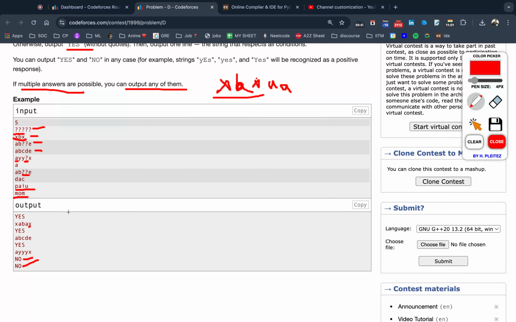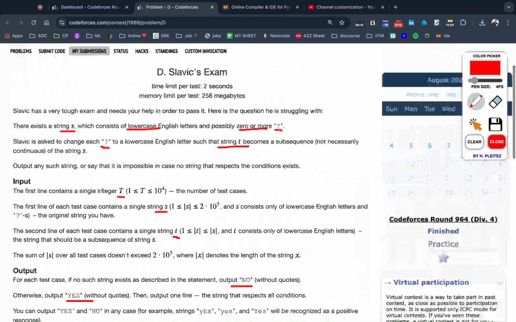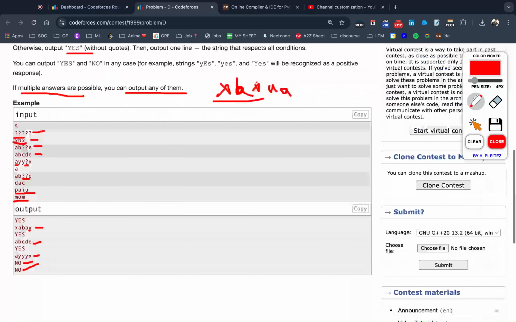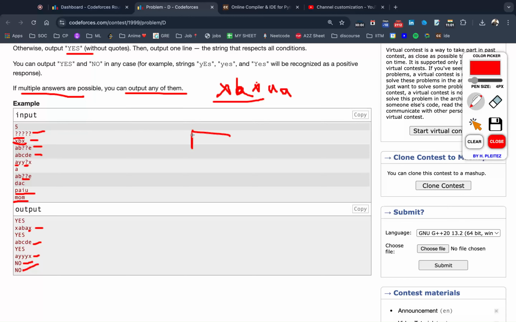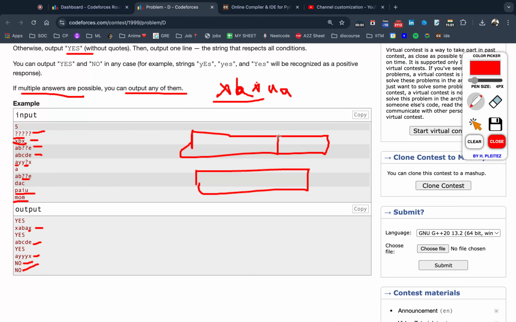If it is no, no need to print that string. If it is yes, you need to print any one of the possible cases. So how do you solve this problem? It is basically using a two pointer approach. So you will have a string s and a string t. String s will be longer than string t.